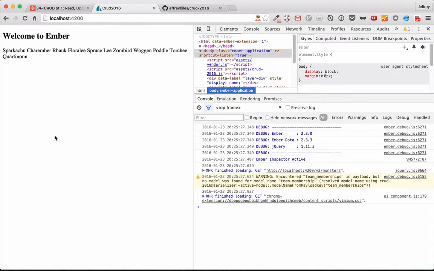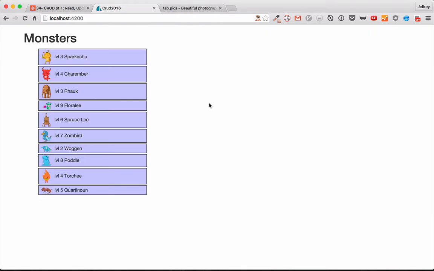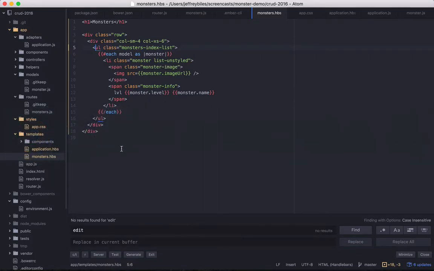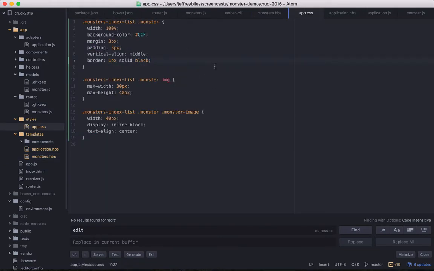Now with the snap of my fingers, I'm going to make it look a lot better. If you're interested in the code that was involved with this, it's just some Handlebars. The core of it is still looping through that model, and then some CSS. And that's going to go in a separate git commit if you're interested.